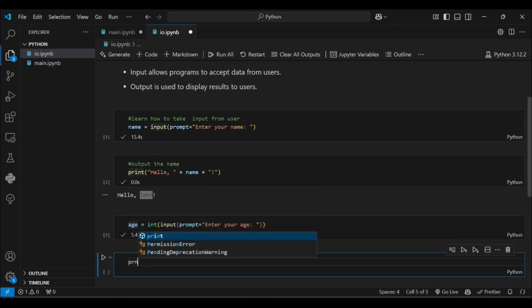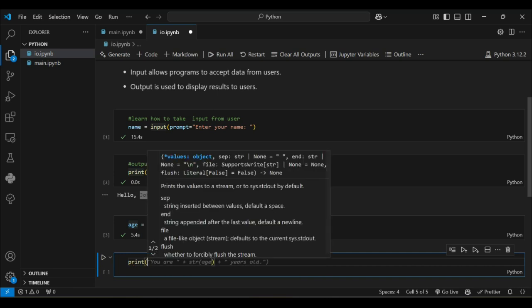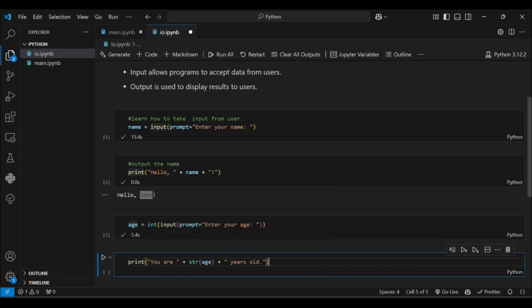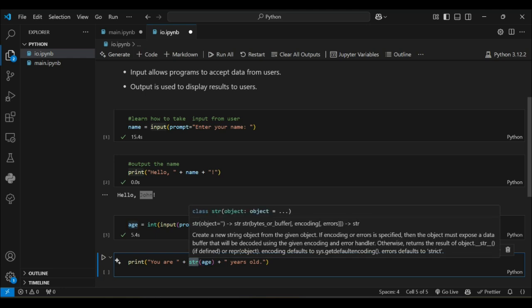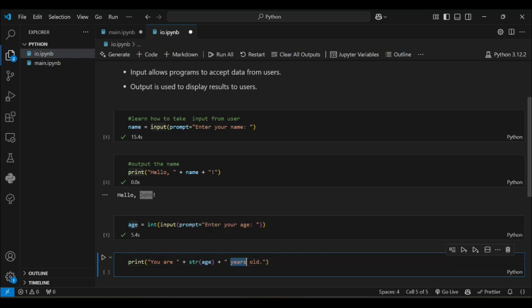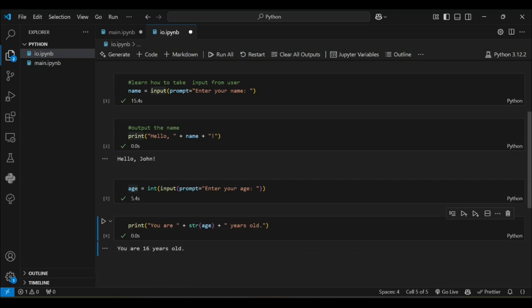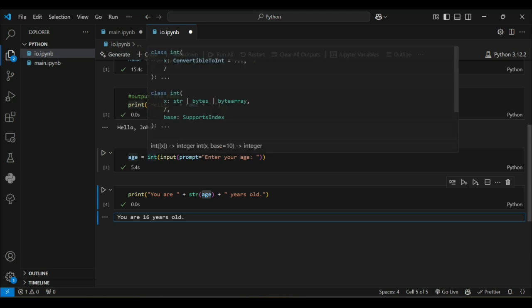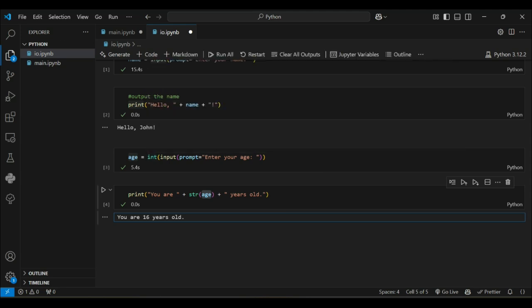Now let's print the age. We just formatted it: your age, which we then convert into a string, right? And years old. So let's run it, and here you can see you're 16 years old. So that's how we can specify the variable type and take input from the user. Apart from this, you can also take input from a file without taking it from the user. So let's learn how we can do that as well.